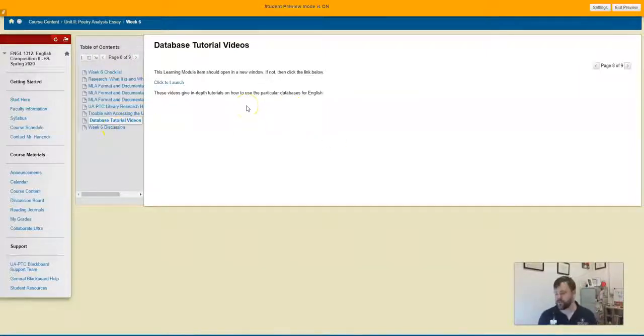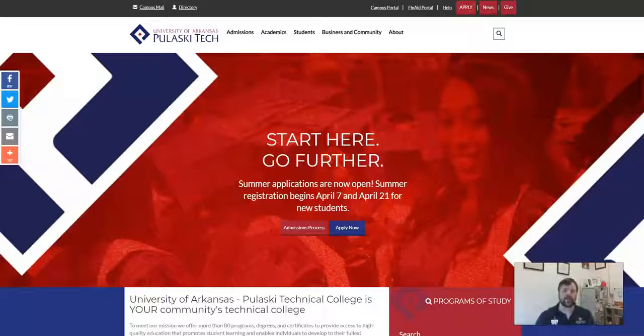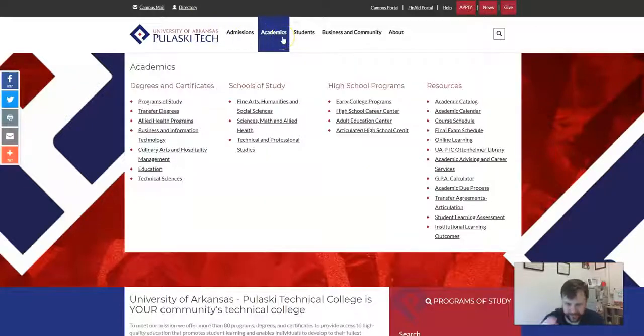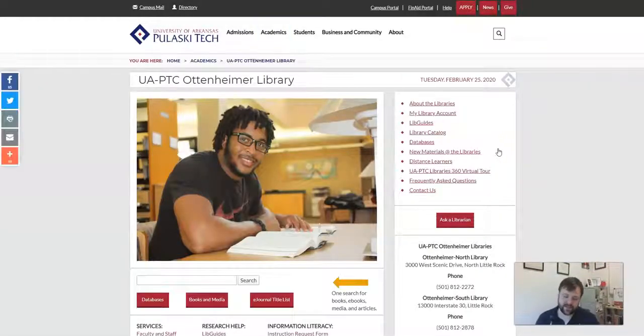So let me show you how you can basically access, on a basic level, the database for the library. So here we are, the regular old UAPTC website, okay? So I'm going to go down here to academics, and then I'm going to move this right on over. Notice I'm not going to click it. I'm just going to move my mouse cursor over here where it says UAPTC Ottenheimer Library. Okay, so there it is. I'm going to go ahead and click that, and that now takes me to, excuse me, not the database, but the website for the library.